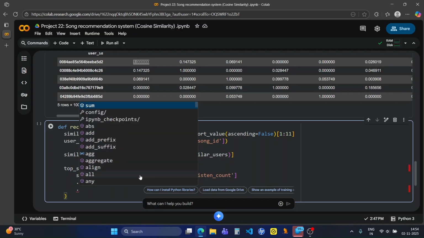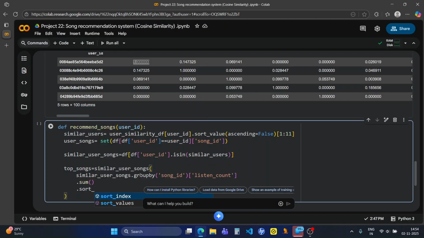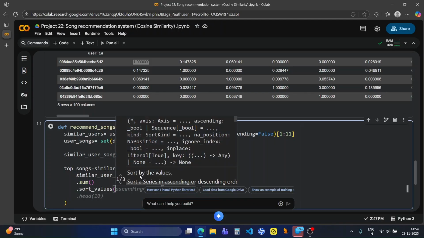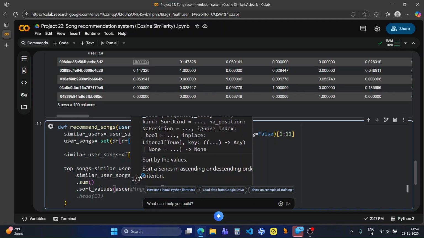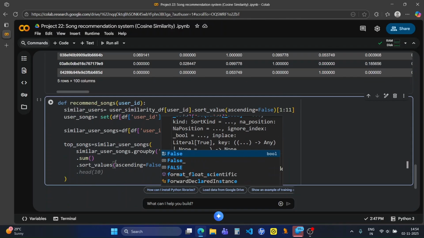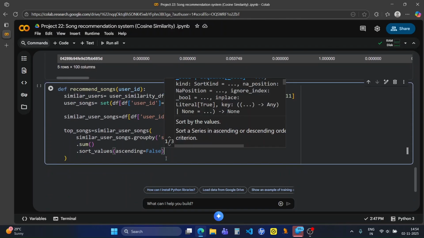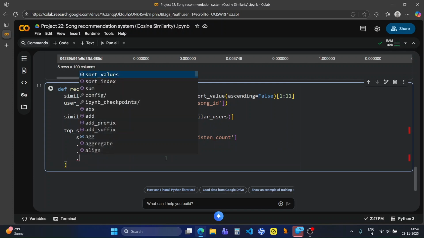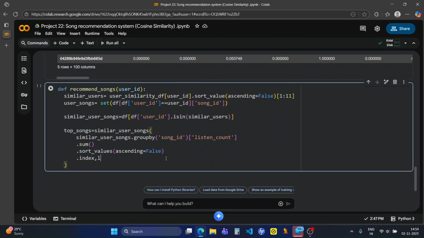We also need to sort them. Sort these songs with ascending equals to false. That means we need them in descending order. We need the index, and we need it to be in a list.